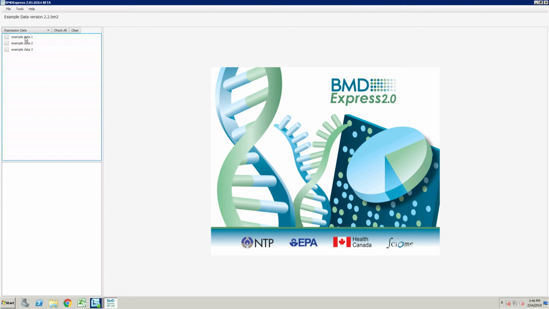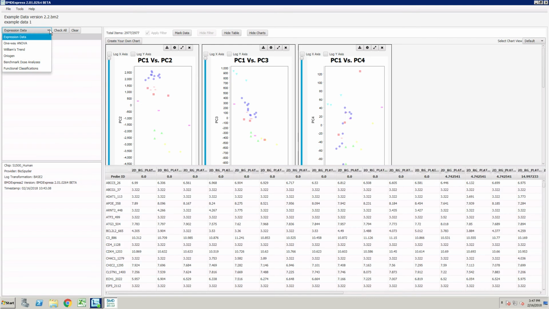The next thing you'll do after you've loaded your data is if you want to look at your data, you can click here. So right now we are in the expression data domain. I should point that out. We have actual now data domains here. In the expression data domain, there are 3 pre-filtered domains. These are when you run a statistic on your data and you have features that have passed the statistic. Then you have benchmark dose analysis results and functional classifications. We've just loaded data, so it's just in the expression data file.